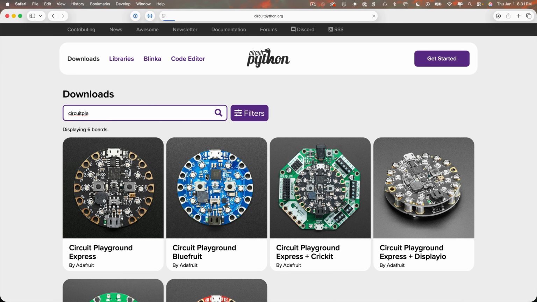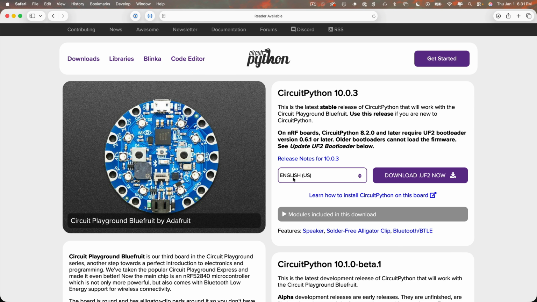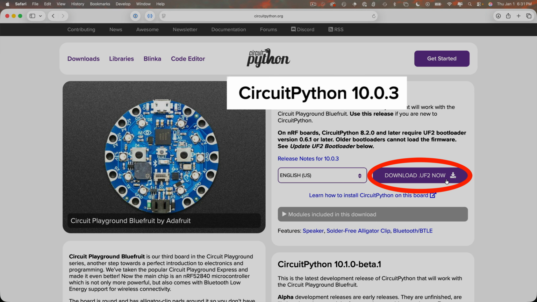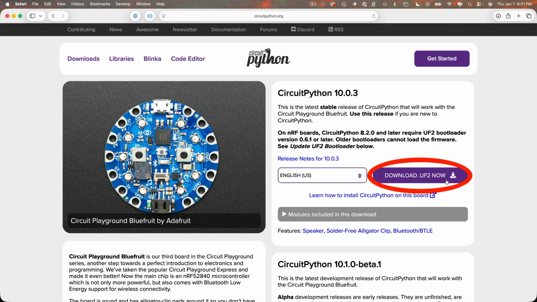Since I have a Circuit Playground Bluefruit, I'm going to click that. It'll open a new page, then click on the Download UF2 button. Your browser is probably showing a number that's later than the one that's shown here. The open source team behind CircuitPython is always updating the language with new features and better stability, so just get the latest one listed. This will download a file with a .uf2 extension at the end, and this file will let us put CircuitPython on our board.